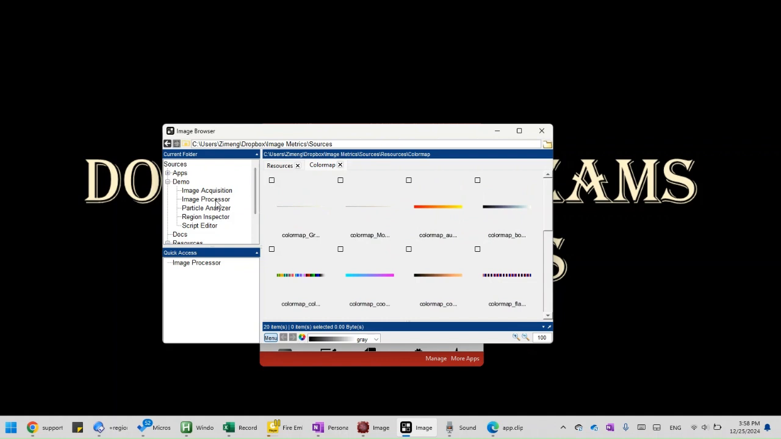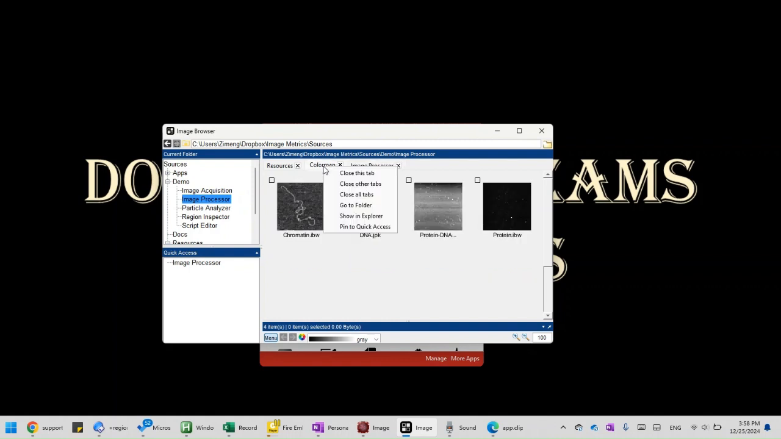Okay, let's do the same thing for the image processor. You can also right-click the tab and perform the same operations, including close the tabs or pin that to the quick access bar. So that's that.